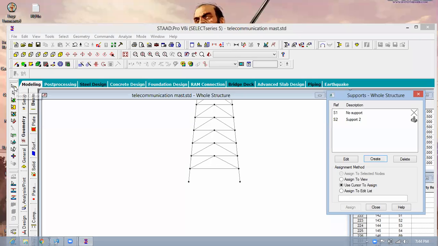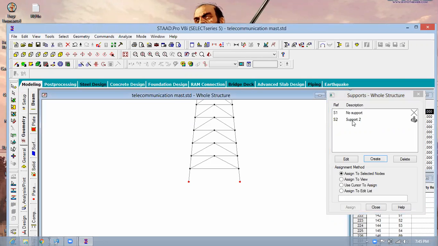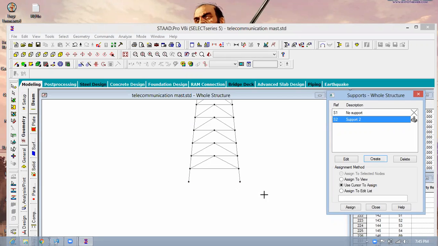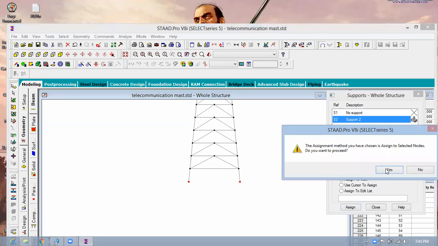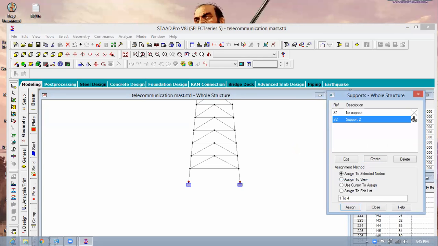I will use this node cursor. See this cursor here. I'll use this node cursor here and select this. But before I do that, I have to select this support and then select this. When I select these nodes, either this way or this way, because it's the nodes cursor that I used, it has to select only the node. So even if it's covering the beams, it has nothing to do. So it's asking me to assign to selected nodes. I'll say assign. Then I'll now say yes.